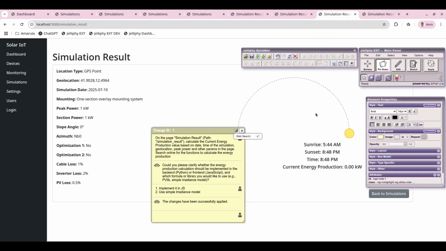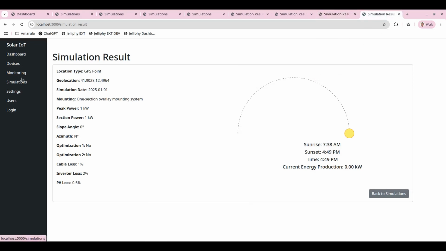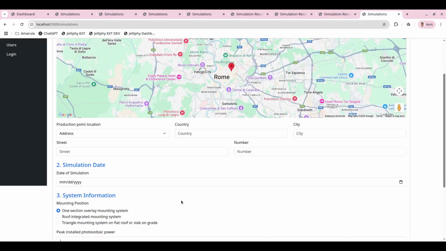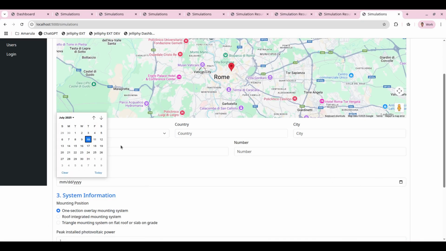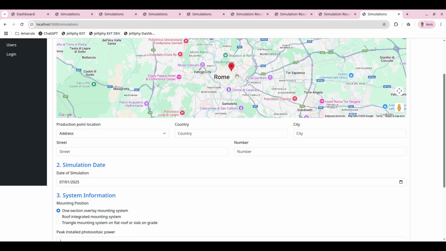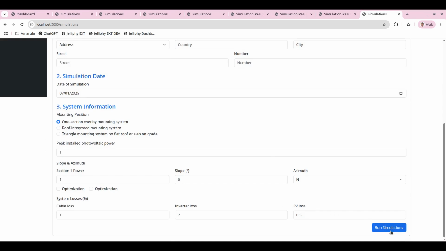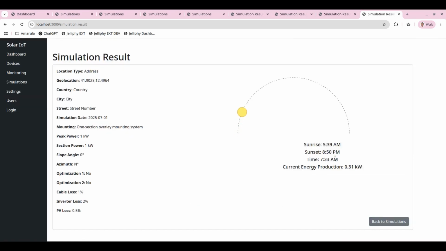Instead, for example, if I go back to the 1st of July at the same place, the top will be 0.91, so it's much more. Consider that the peak is 1 kilowatt. I think it did it properly.